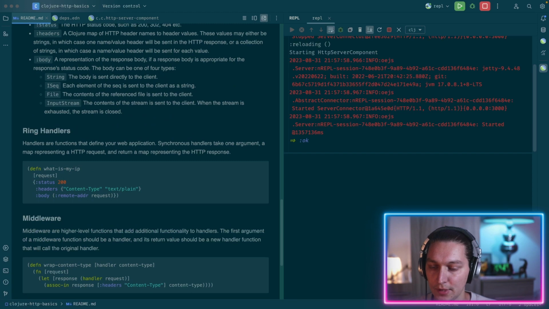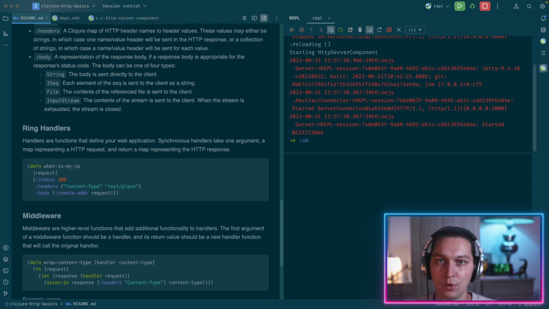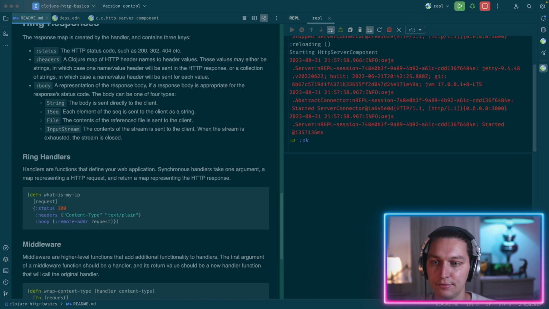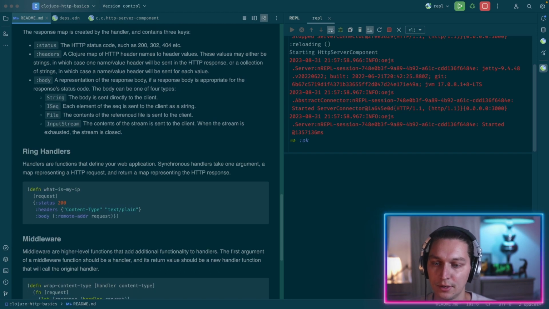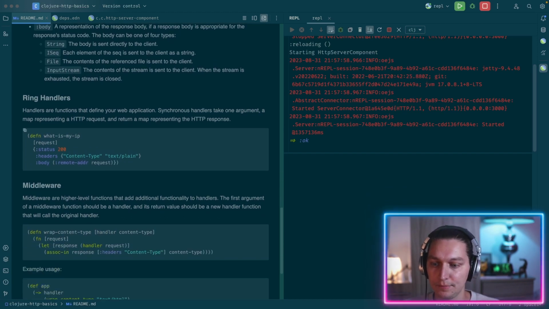So that's responses. And after that, we have handlers, and that's where we write our logic to process the request. So the handler is just a Clojure function, and the input will be the request, and it will be that map that we saw in the example previously. And after that, we can write whatever logic we want based on that input. And at the end, we provide the return value, and that should be a response that's defined in this Ring response spec. So that's a handler.